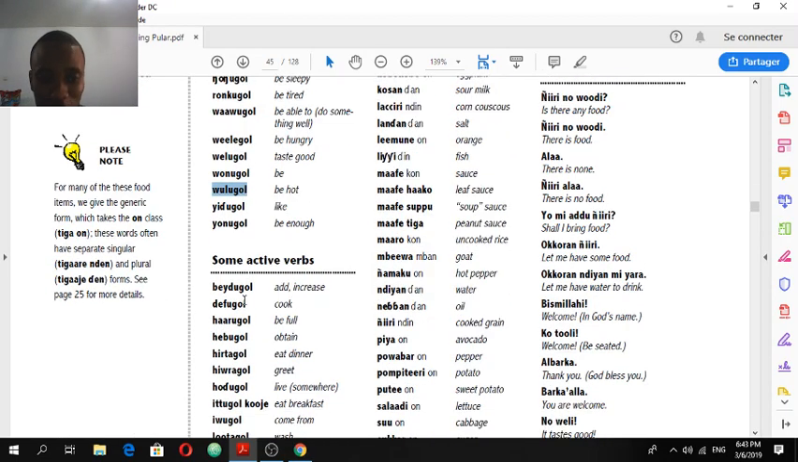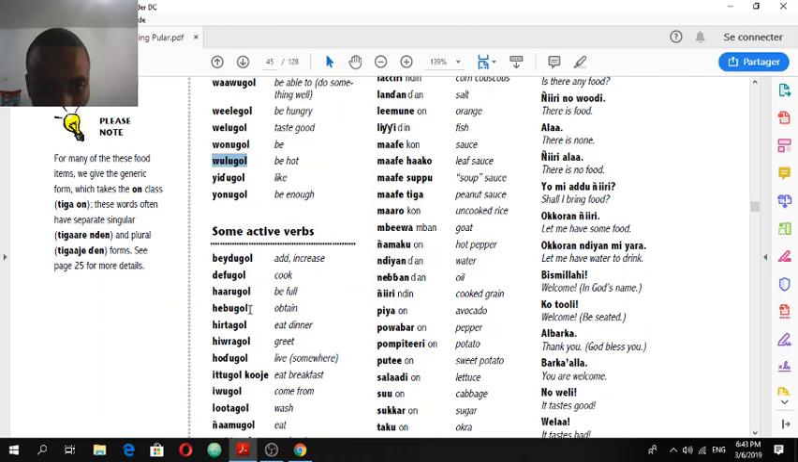Okay? So now, action verbs, you are already aware of them. Beidugol, to add, to increase. Defugol, to cook. Hande nene and defali. Today, my mom did not cook. We will see the past later, how to use the past simple.